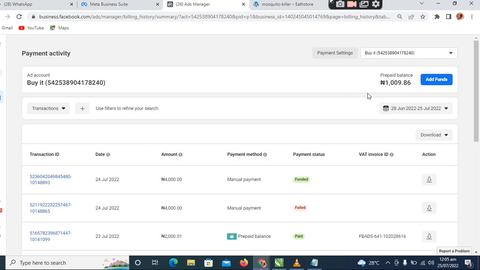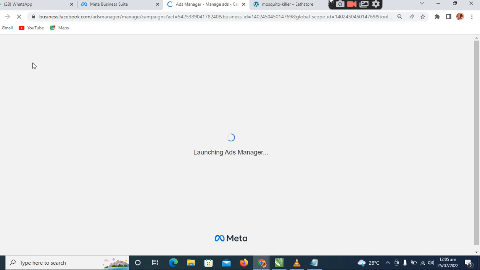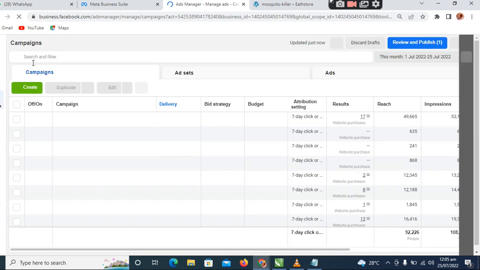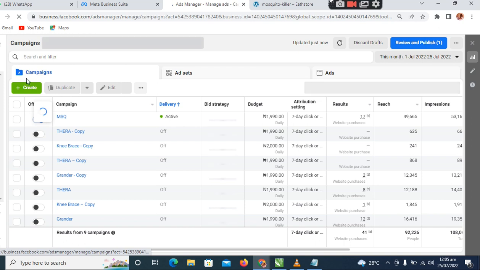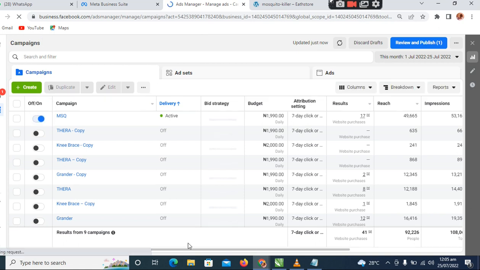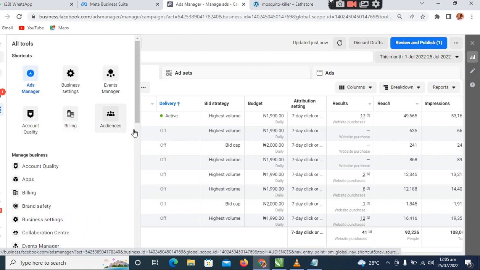Not only in this place can you see that money. If you are on your ad manager, click on ad manager. If you are on your ad manager, you can add money here. Just click on this, and you see the billing here directly. So you can click on it. It will still take you to that place I went the other time.